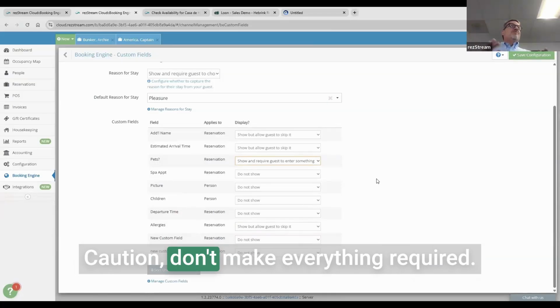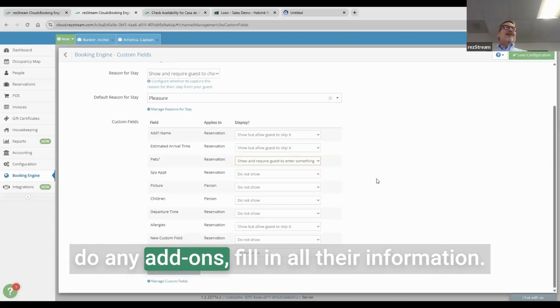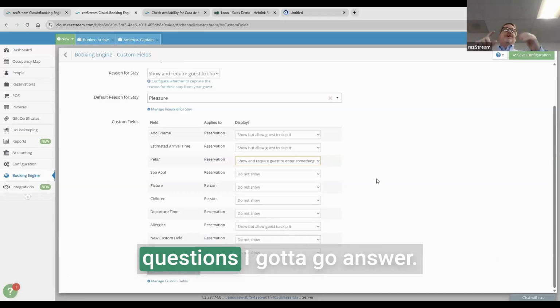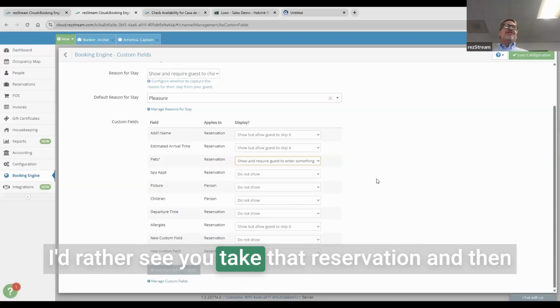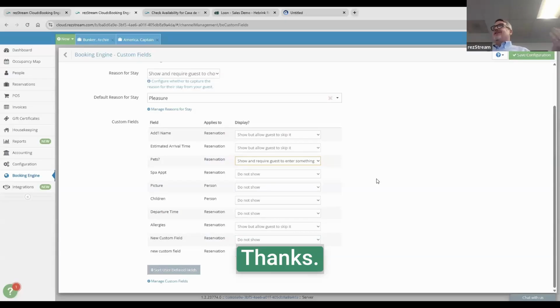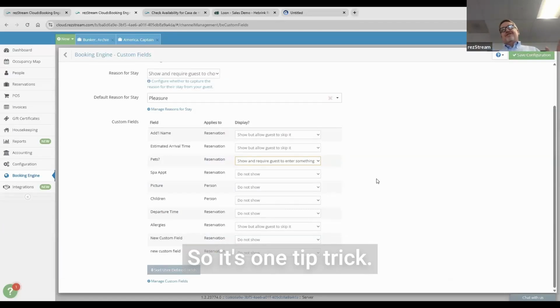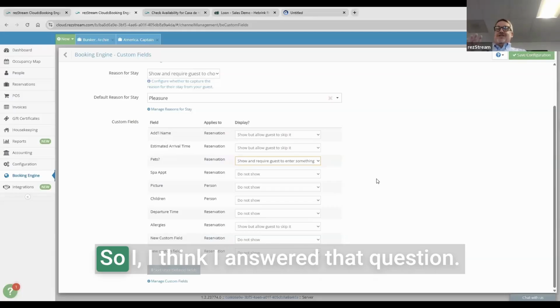Caution, don't make everything required. Don't make them pick dates, pick the unit, do any add-ons, fill in all their information, and now I've got another 15 questions I've got to go answer. I'd rather see you take that reservation and then call them if you really need the data. Hey, thanks, great. I just have a few more questions that we cover. So it's one tip trick. So I think I answered that question.